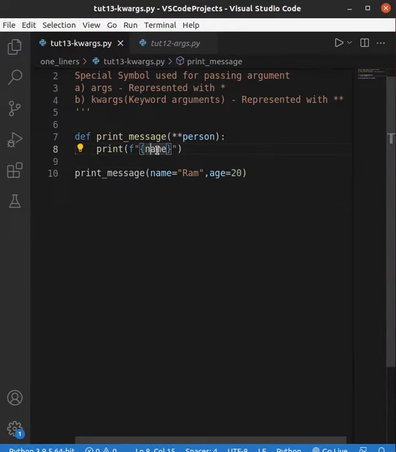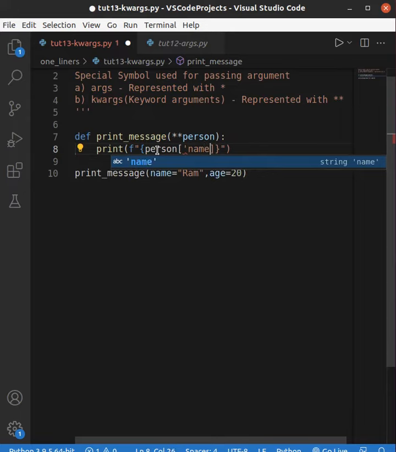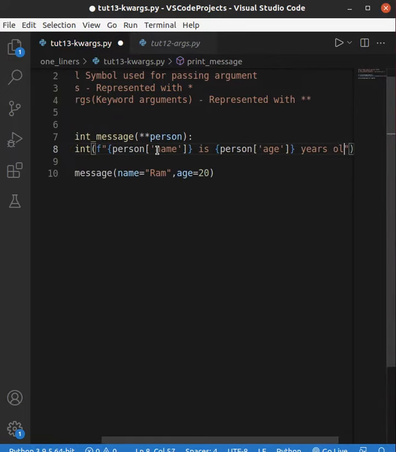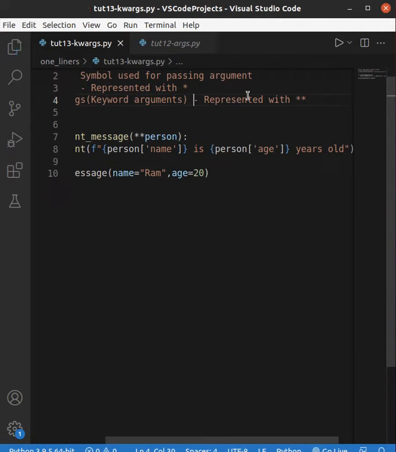Now to access name and age, you need to use square brackets as I said. Then you need to specify it like this. Ram is 20 years old, so I need to specify it like this. Ram is done. Now I need to access age. So to access age, I need to specify it inside curly braces. Now let's close this curly brace and type the remaining words.